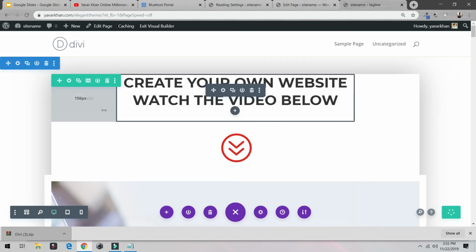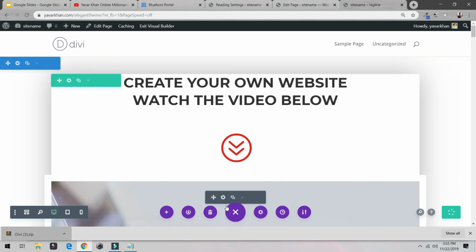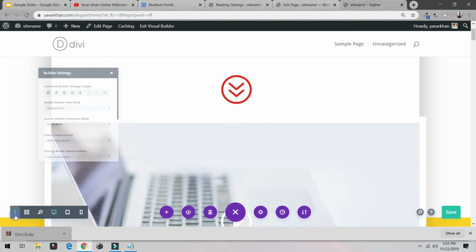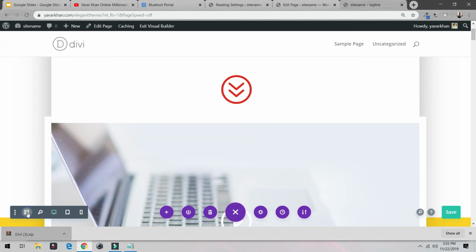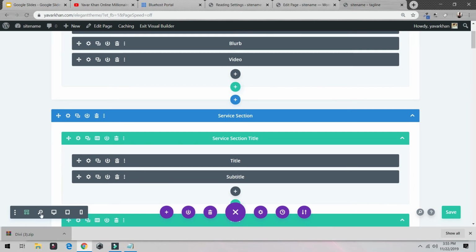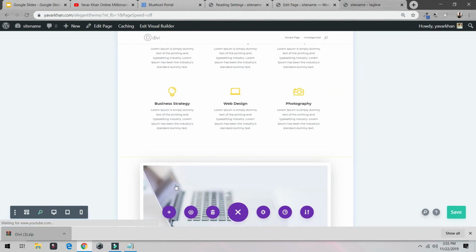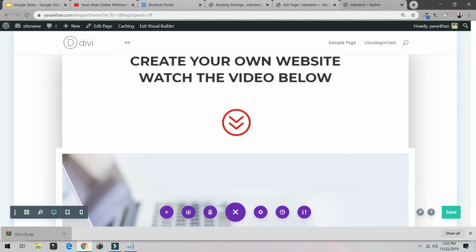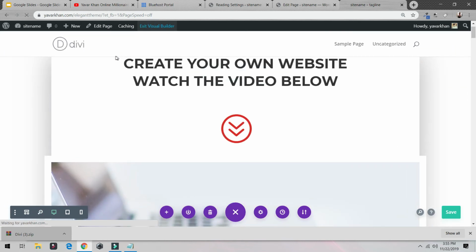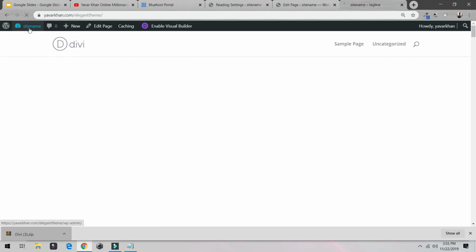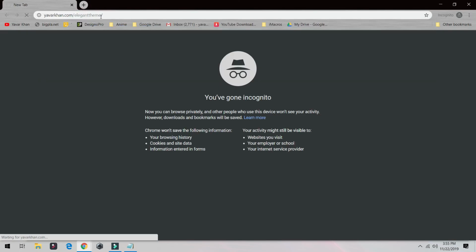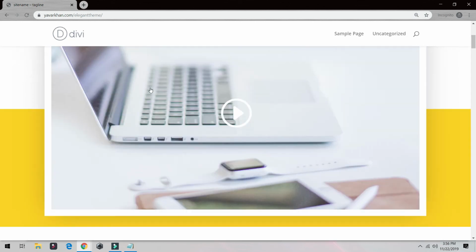And then if I want to view my website, just click here. So this is my whole website. Let's exit the visual builder. If I want to look at my website, I could just go to site name. So this is how my website looks. I'm going to open an incognito window right now. So this is how my website looks right now.